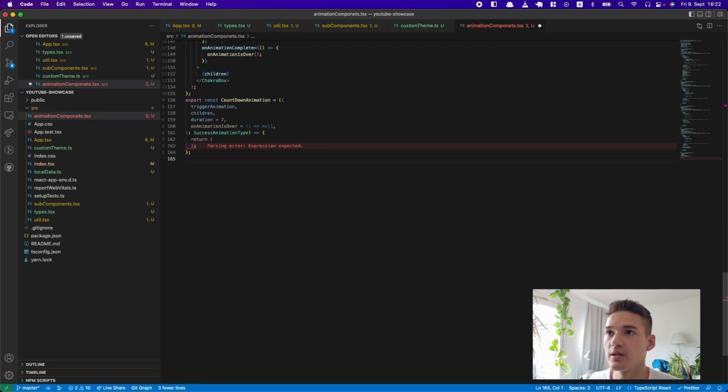Really important is the countdown bar that goes down. For this, we will use a parent animation component. This will be this countdown animation right here. And it will take a trigger for when we want to have this animation, the children, which is the actual bar, then we just code it up, and the duration, by default, it's 7 seconds. And a hook for when the animation is over, so that we know the time has run out.